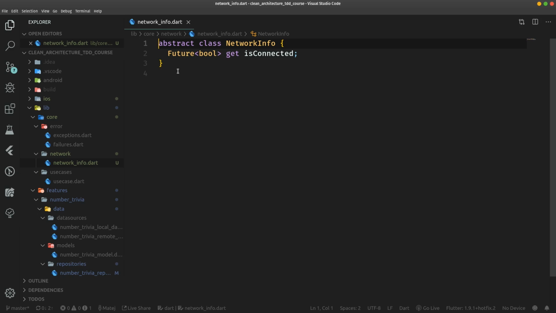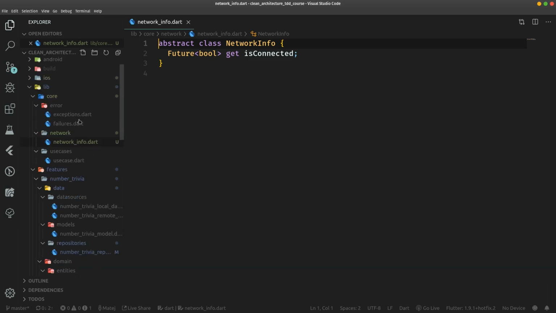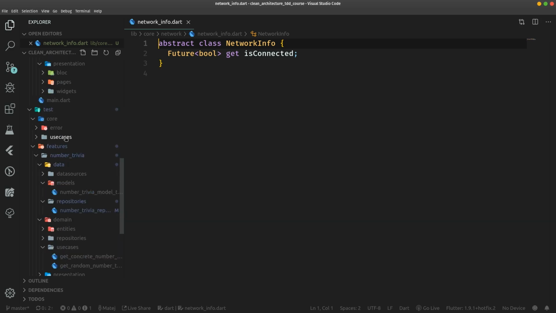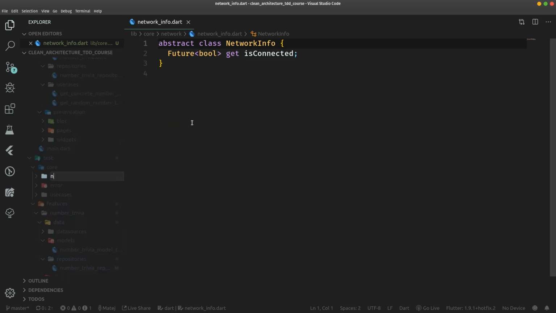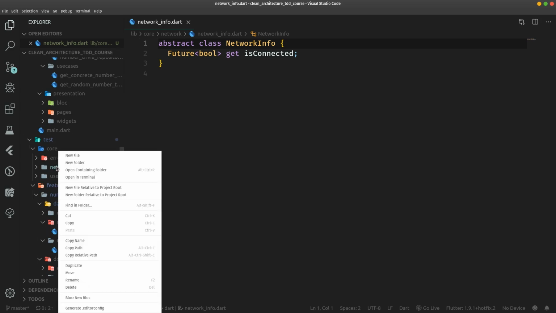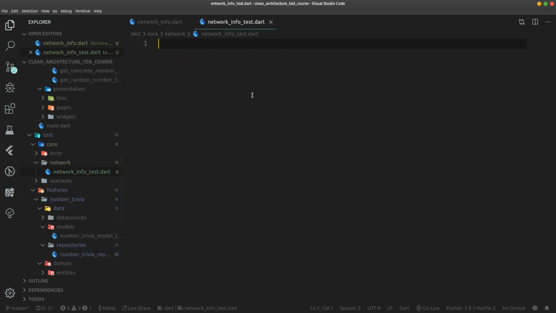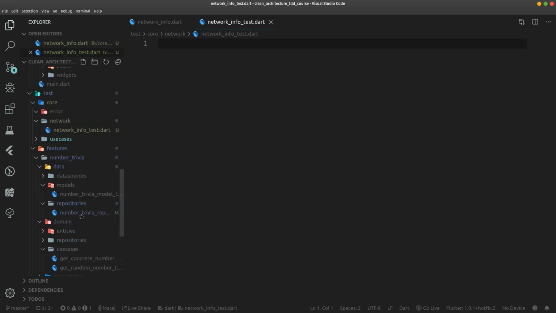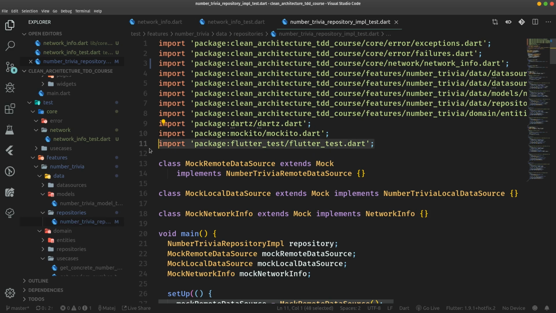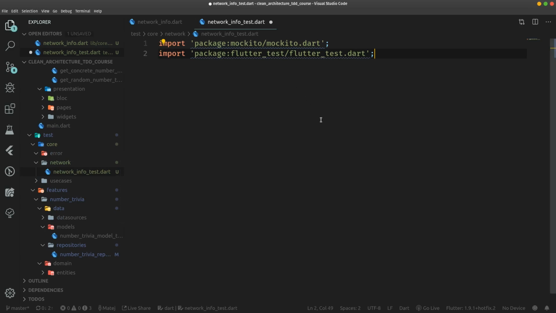So to implement NetworkInfo, let's first create a test file for it, again under a mirrored location, so to say. So it's going to be under core, then network, so a new folder, and inside of that we're going to create a new file called network_info_test.dart. And over here we again want to just import all of the usual packages. So let's go to some other test here, for example the repositories test, and let's just import Flutter test and also Mockito so that we do not need to type out those imports once again.